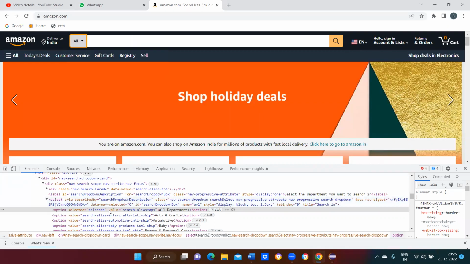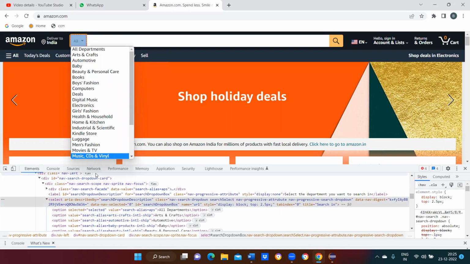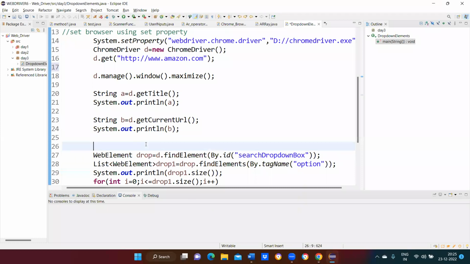So that ID is started with, you can find the ID. This is the ID. And each element in this drop down, each element started with the tag name option, ended with option. So for that what I'm going to do is WebElement drop. I'm going to declare a variable called drop equal to d dot findElement of ID. What is ID? Search drop down box.